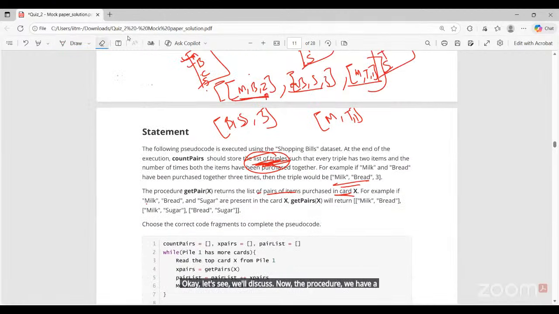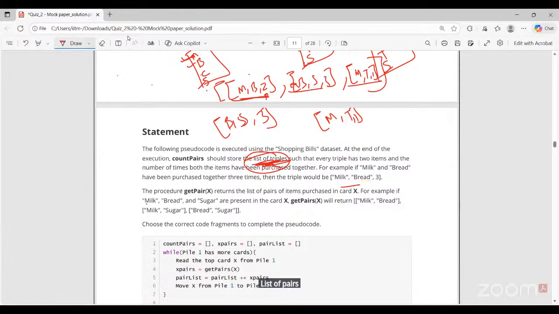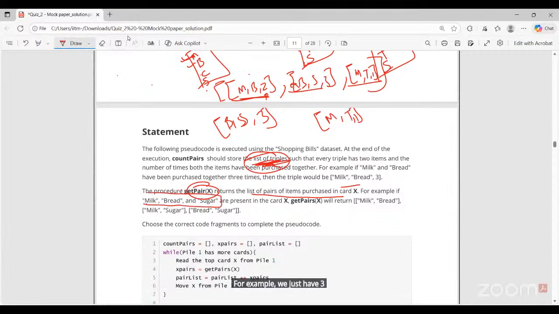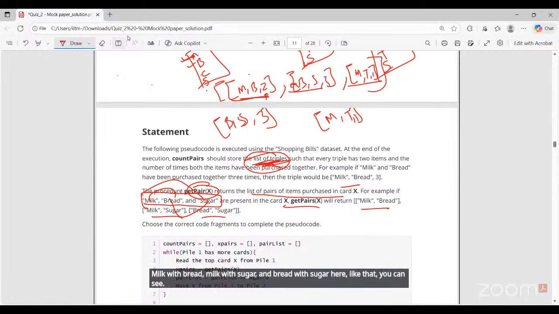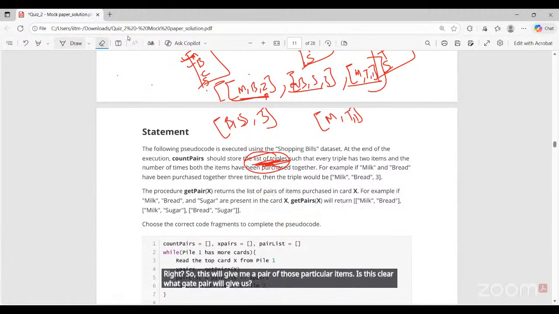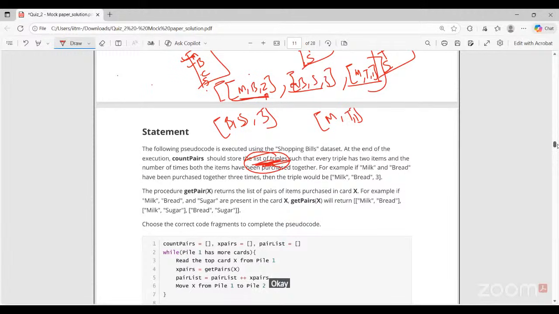Now the procedure, we have get pair: a list of pairs of items purchased in the cart X. So this will give me pairs of items. For example, if we just have three items on the bill: milk, bread, and sugar, this will give me all the possible pairs here: milk with bread, milk with sugar, and bread with sugar. Is this clear what get pair will give us?